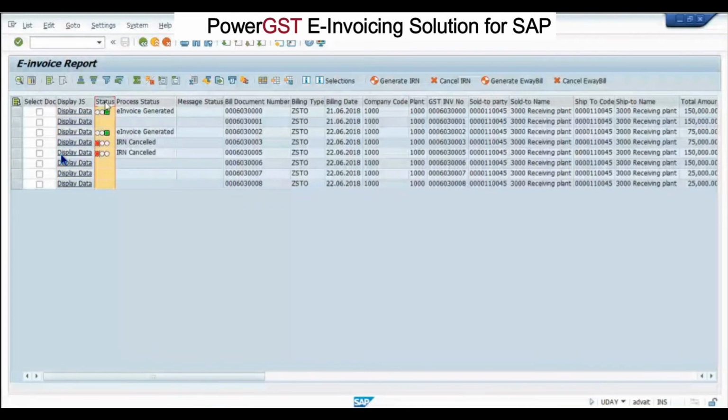Next is the status column. The status column is just an indicator of whether the invoice is generated or cancelled. It's just a color display. And next is the process status, which is the description of whether the e-invoice is generated or the IRN is cancelled. Because after generation you have 24 hours to cancel also. So what you have done, what is the status of this billing document, will be shown here.